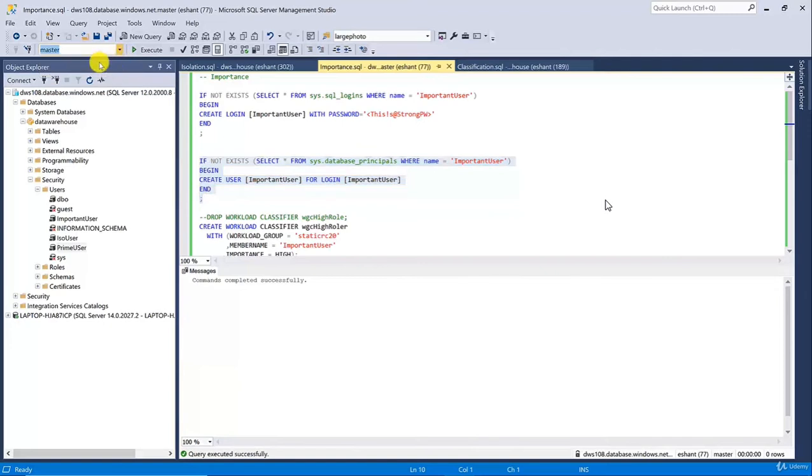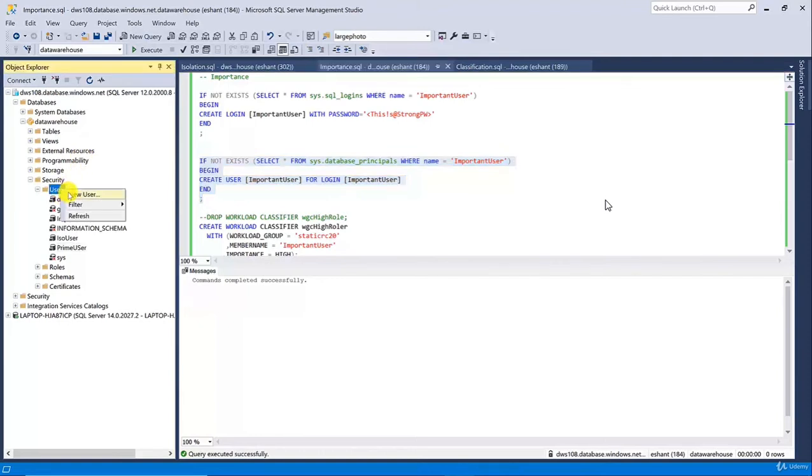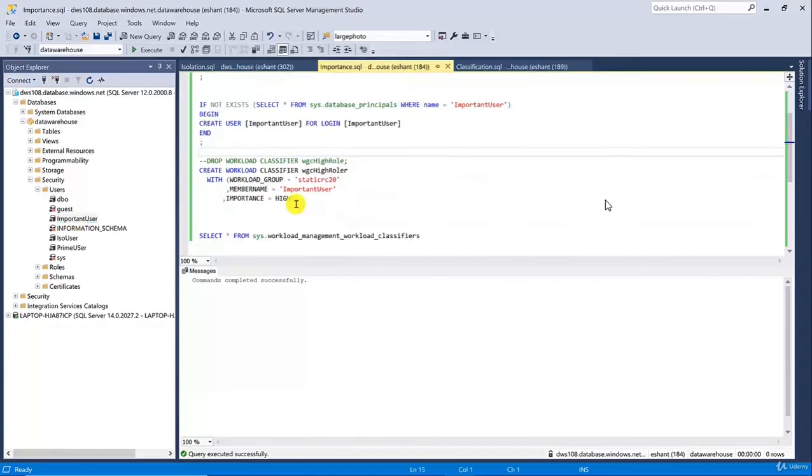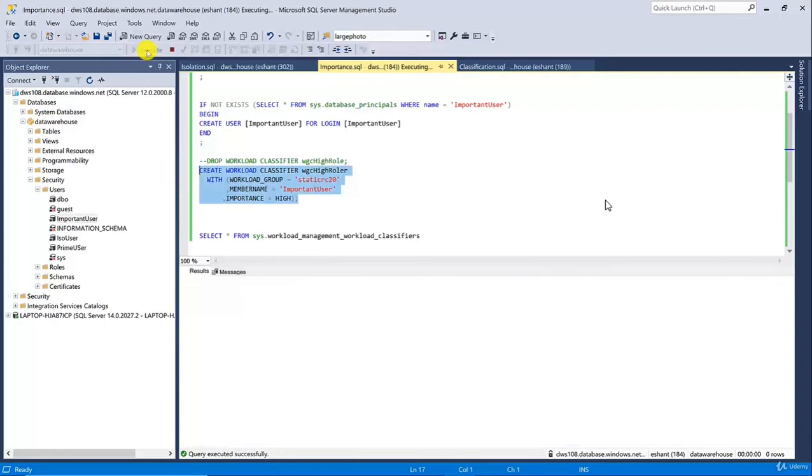So let's select the data warehouse and click on execute. If I refresh here, we should have an important user here. Here we go. Now let's go ahead and create this classifier. Create workload classifier, and notice that it puts it inside of a resource class and the importance is high. So now this classifier is going to be within that workload group and will take precedence over jobs run from other groups. So let me execute this.